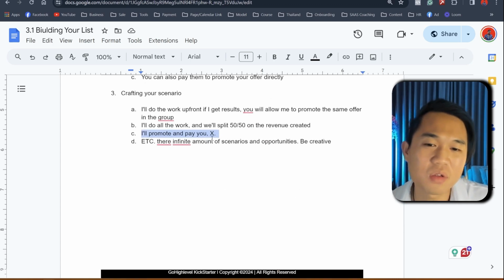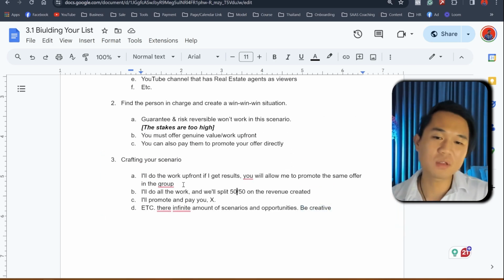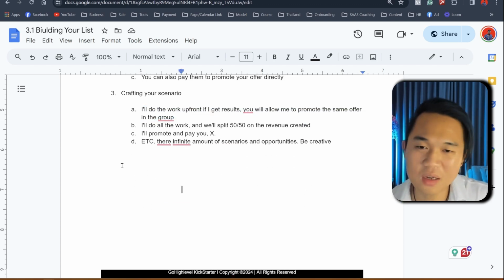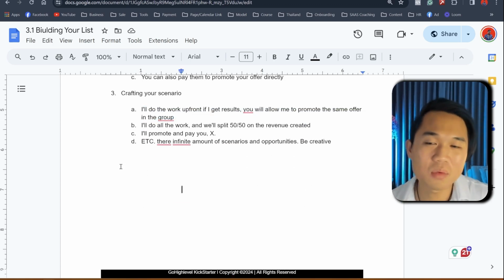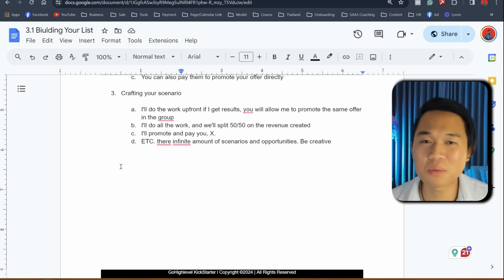There are infinite scenarios and opportunities here, so just be creative about it. If you're just starting out, my piece of advice is to do A, because you actually need to gain their trust, and most likely you probably can't afford a 50-50 revenue share.